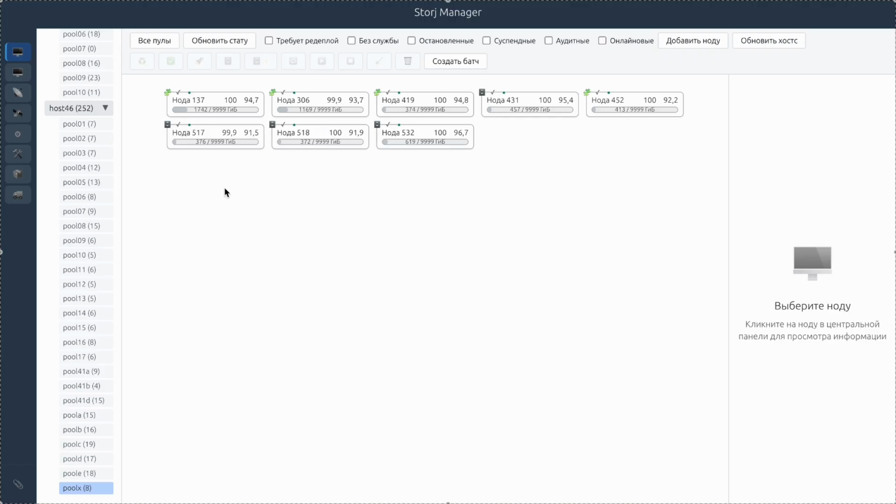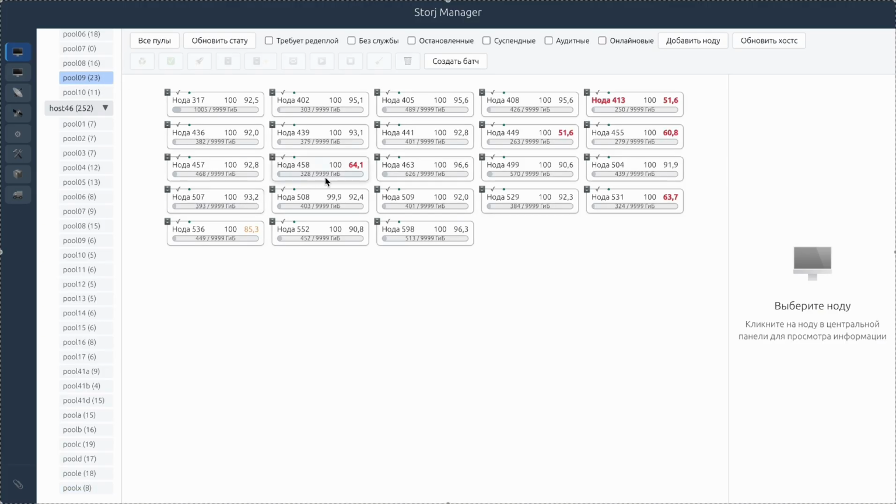If a node fails to respond to the API for a couple of minutes, its outline initially turns orange, and then, after a few more minutes, it becomes red. Within the node's interface, you can also observe its audit and online status parameters. Should a node enter a suspended state, its name will be prominently displayed in red. As a matter of fact, I currently have one such node myself. Here it is, node 413, and it's currently suspended. The online status is red, and it's displayed separately.